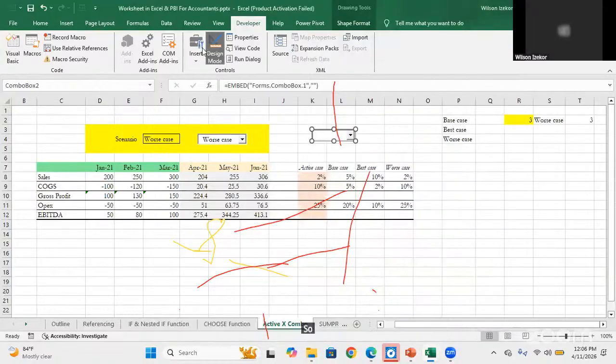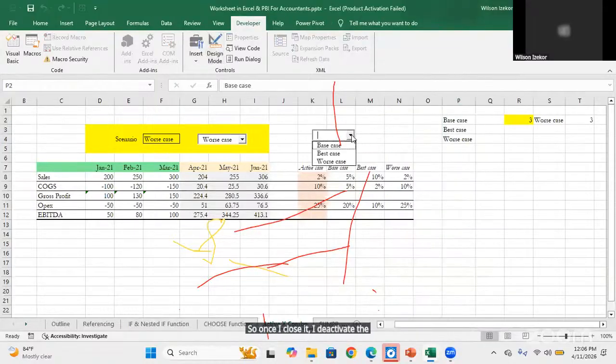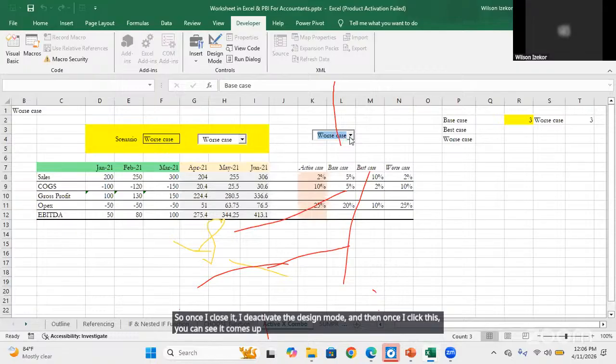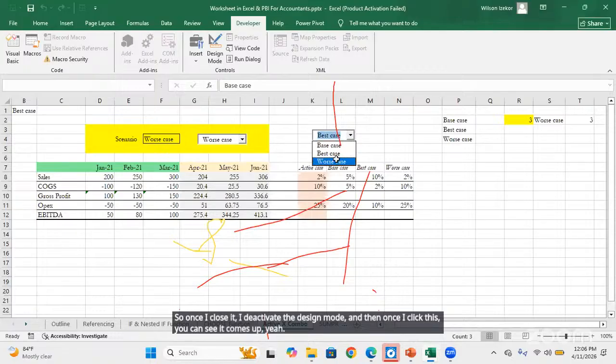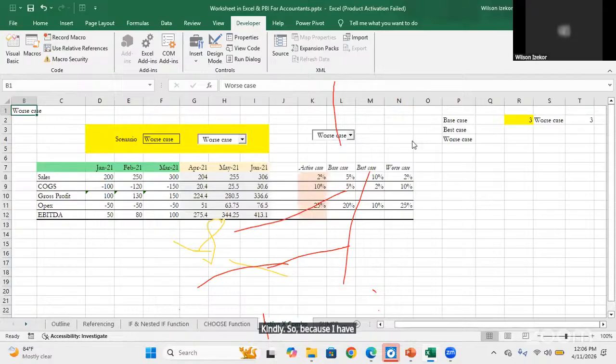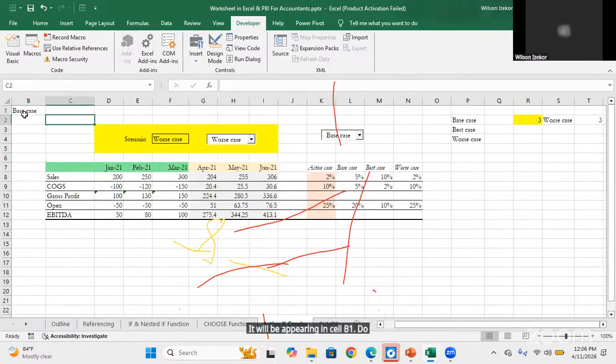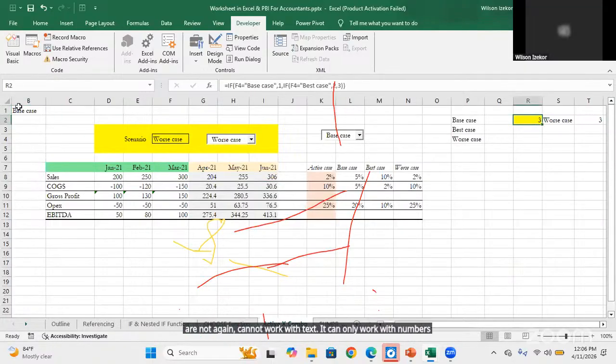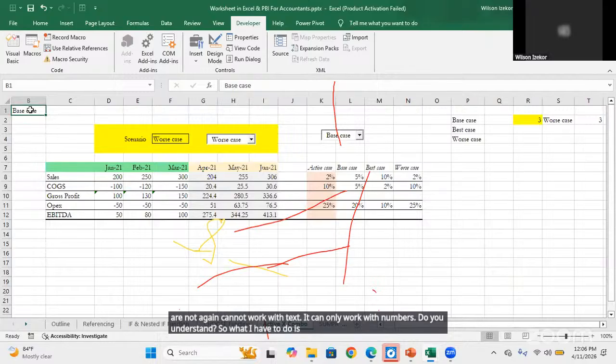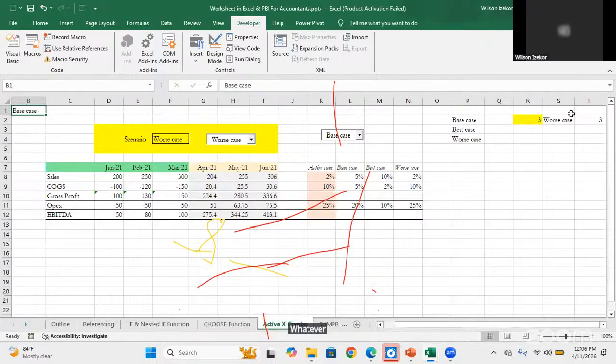So once I close it, I deactivate the design mode. And then once I click this, you can see it comes up here. Can you see? Because I have linked it to cell B1, whatever I select here will be appearing in cell B1. Do you understand? Now, the choose function that I want to use cannot work with text. It can only work with numbers. Do you understand?